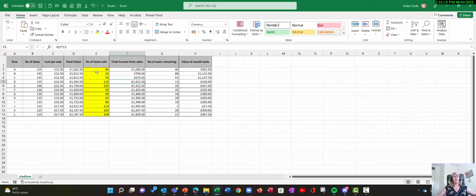Anyway, so the point is we want to unlock these cells in yellow, and I've made them yellow just so they stand out for you. Basically the rest of the spreadsheet other people don't need to get involved with.